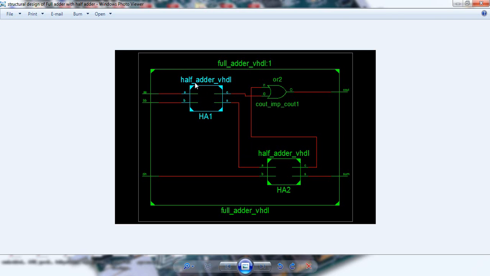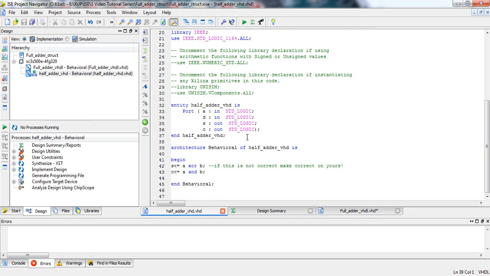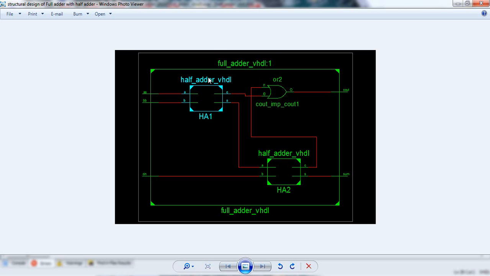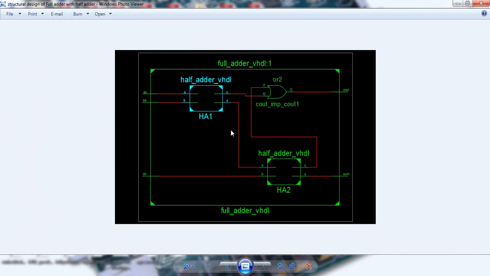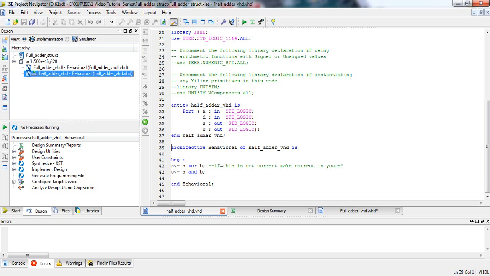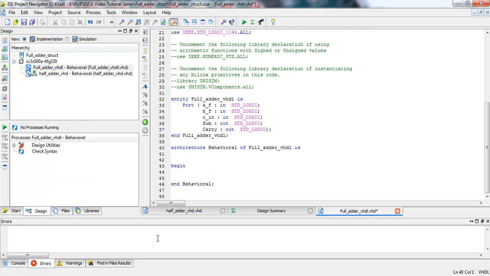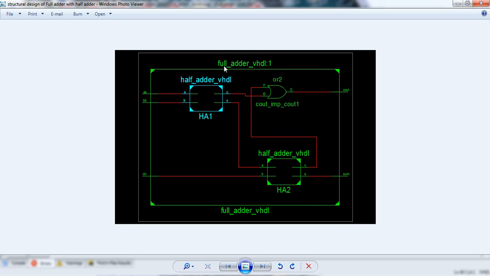We have just created a half adder, so we can use that half adder module two times. One module can be used multiple times, so we are going to use this module twice. With just one script, one line can call it two times. After that we will also use an OR gate. We have already completed the half adder module, and now we are working on this top module.